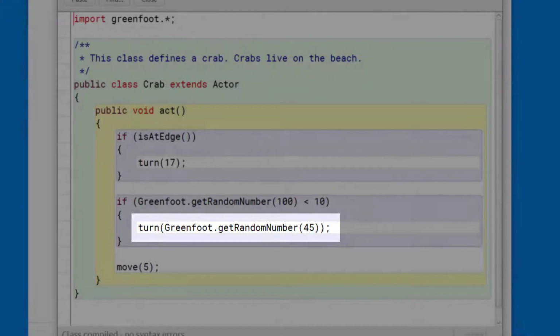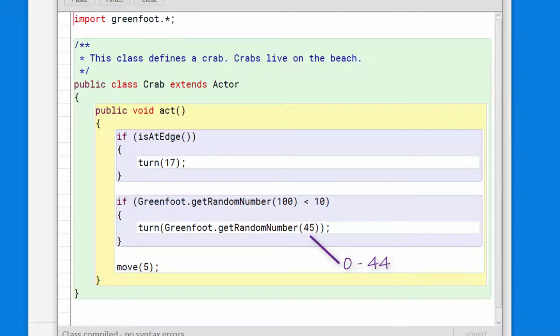Here, the argument of 45 generates values 0 through 44, meaning the crab will turn clockwise up to 44 degrees. However, 0 really isn't very useful, is it? If we execute turn 0, the crab doesn't actually turn. What we really need is to generate numbers 1 through 45 inclusive.